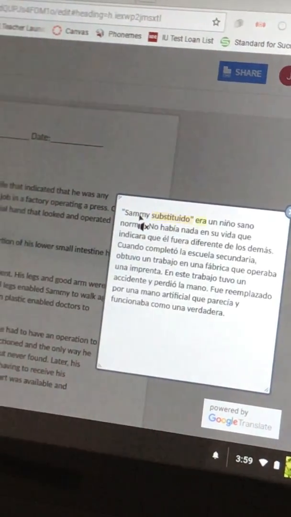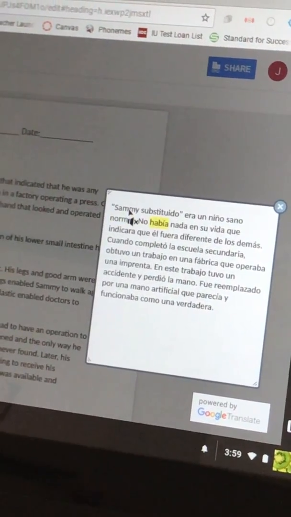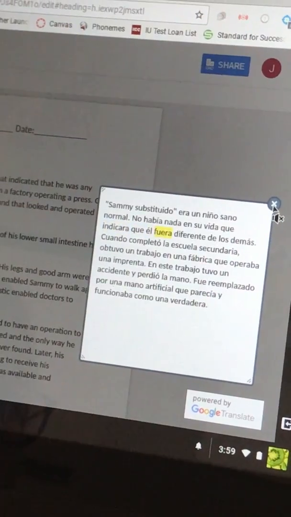Sammy substituido, era un niño sano normal, no había nada en su vida que indicara que él fuera diferente de los demás.